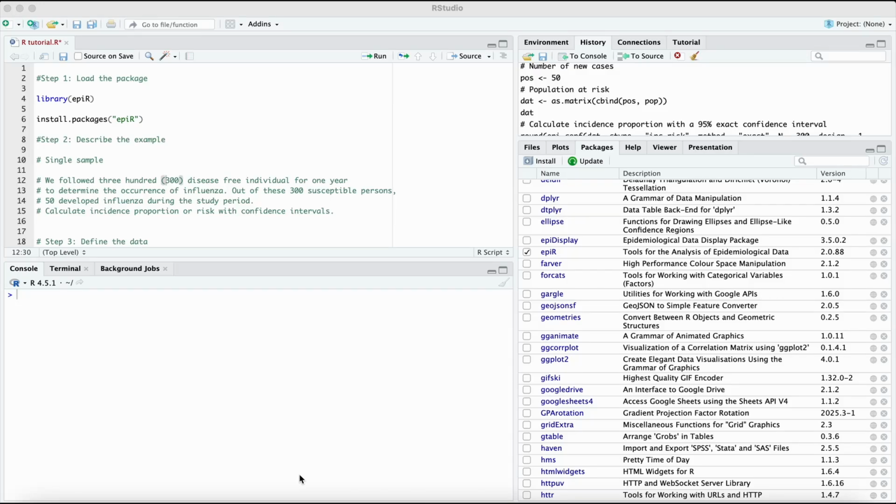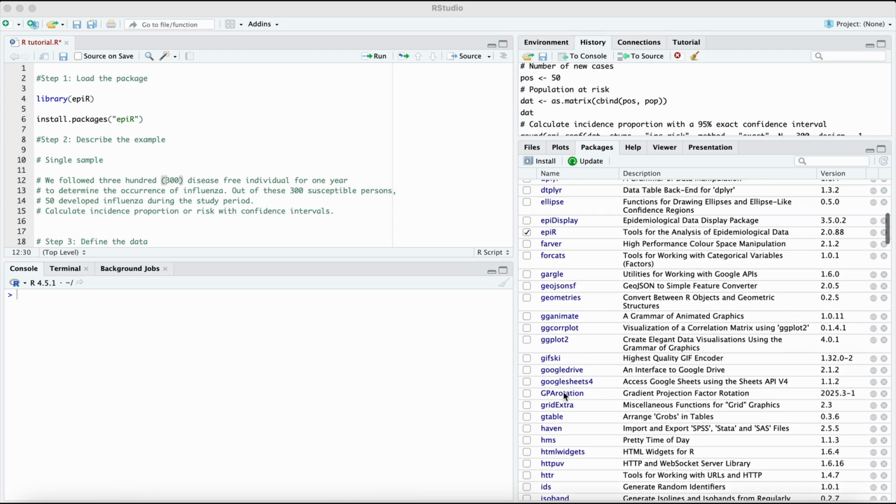This tutorial is about calculation of cumulative incidence or incidence proportion in R software. If you haven't already downloaded RStudio and R software, you can download from the link in description. Let's start the calculation. The first step is to load the package.